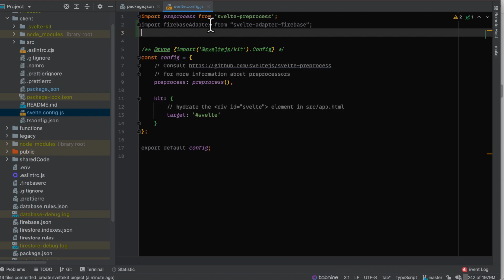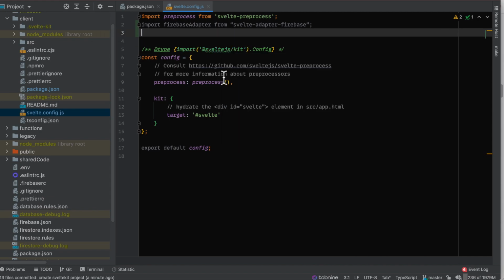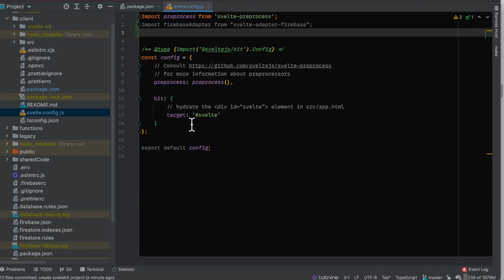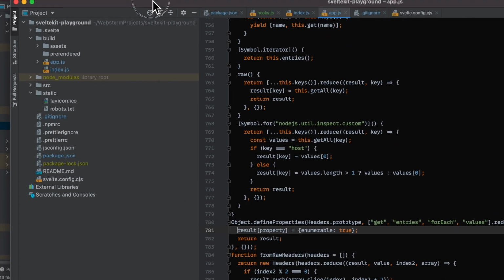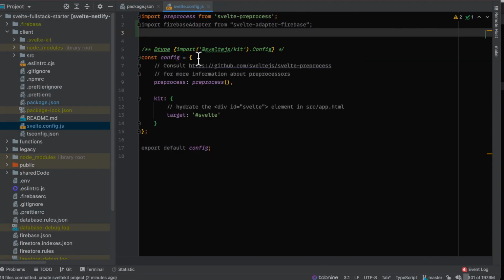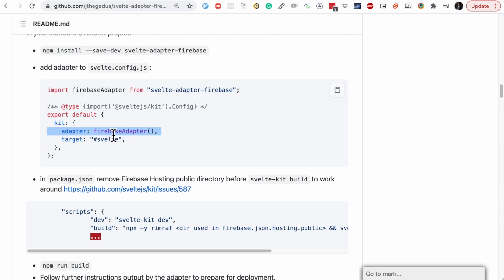Has the Svelte config changed slightly? There was an adapter static before, I believe. So we've got kit, and if there's no adapter static, then what's it using? Just to compare what it was before with the SvelteKit Playground, the Svelte config before was using adapter node like that. So it's a bit more simple now. Interesting. So anyway, we just do this adapter Firebase.